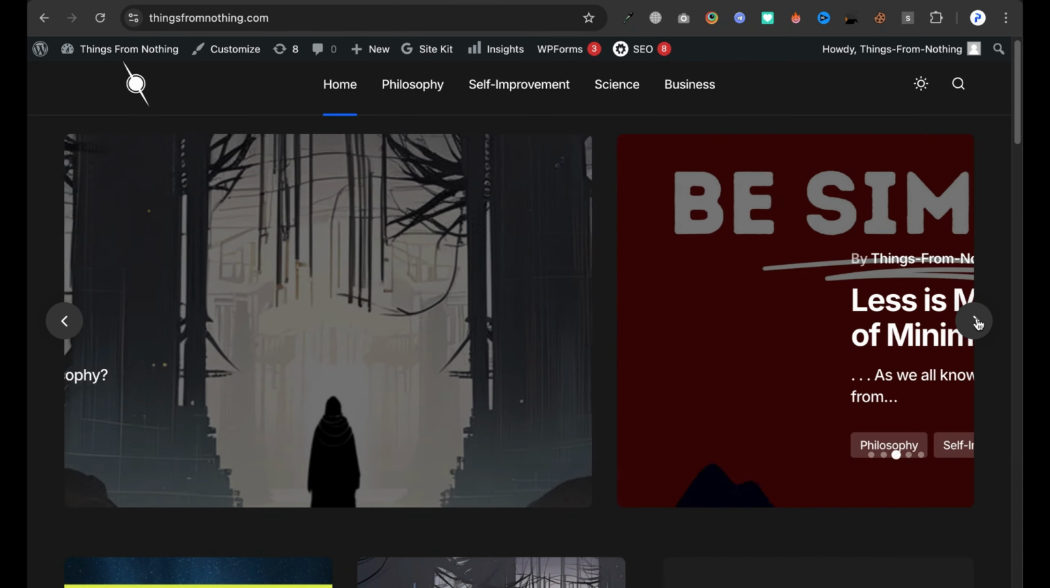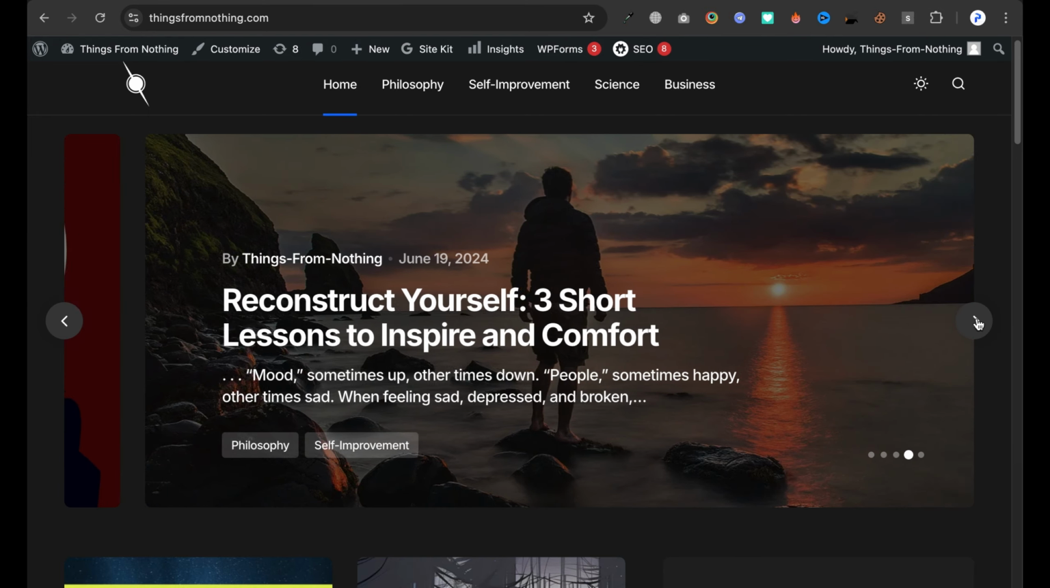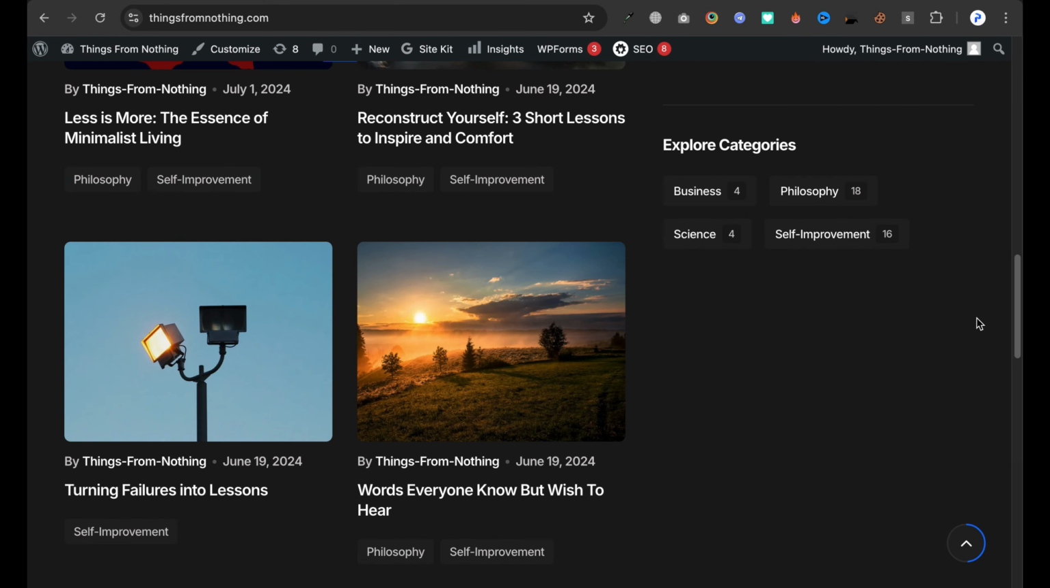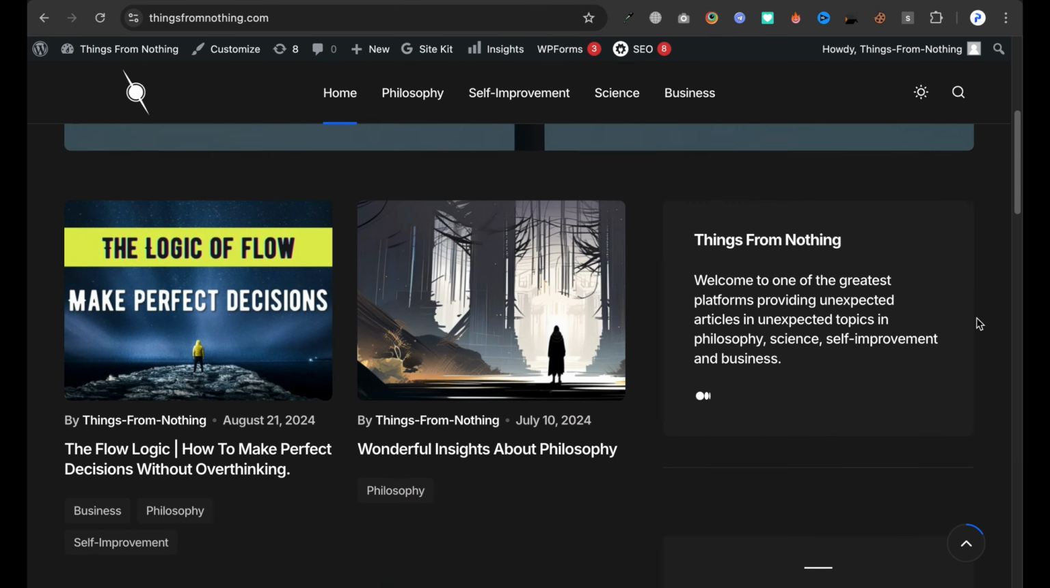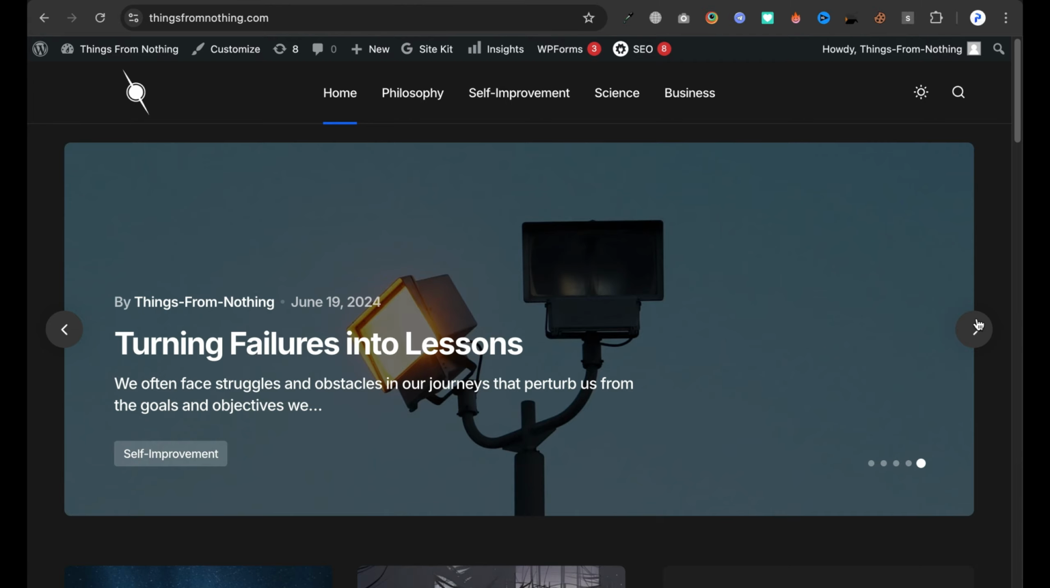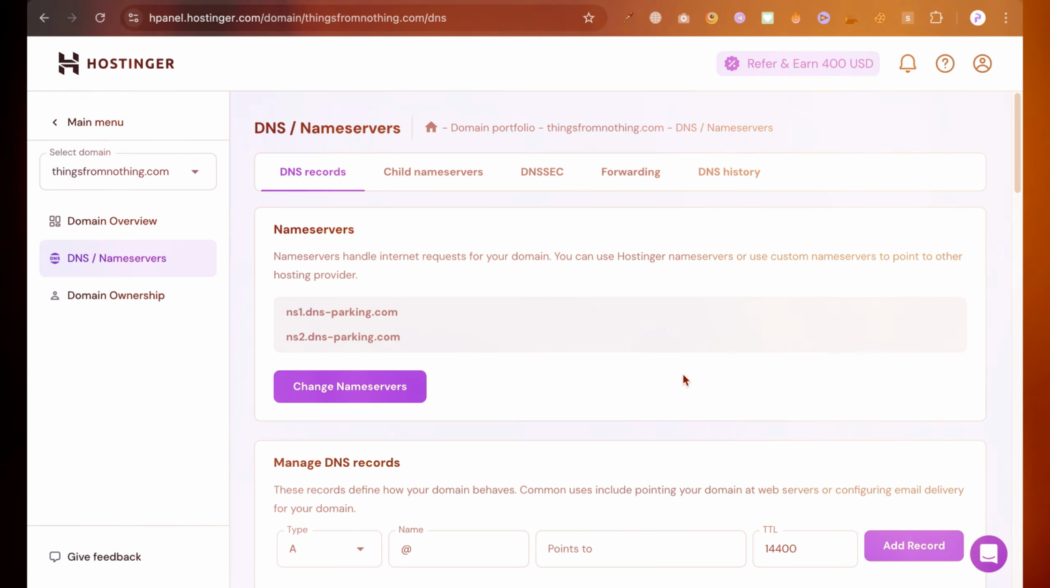As you can see, this is the website we would like to migrate. It is currently hosted on Hostinger, so the website is pointing to Hostinger servers. The next step is to change the name servers to those of the new hosting provider. Now, let's go to Hostinger.